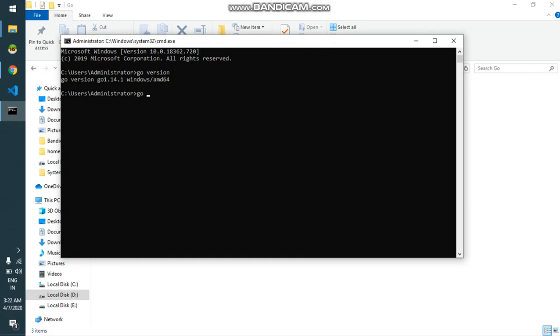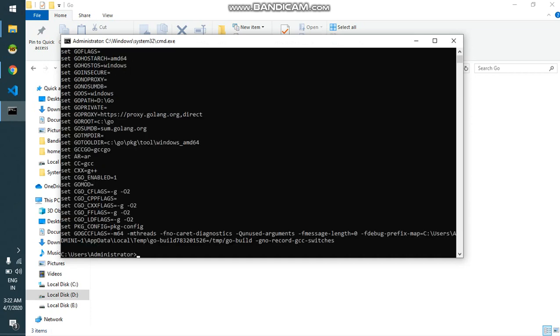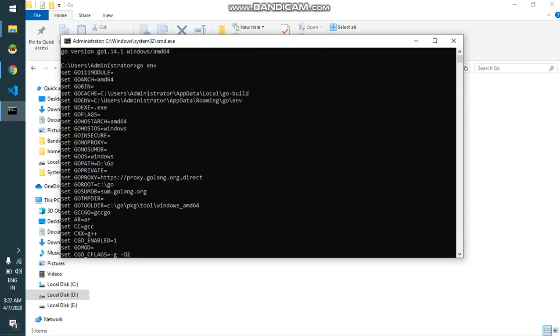And to check your environment variables have been set, you can type go env, press enter, and you can see your environment variables inside here. You can see the GOROOT, which is C:/Go, which is by default, and you can see my GOPATH, which is D:/Go, which I have set.